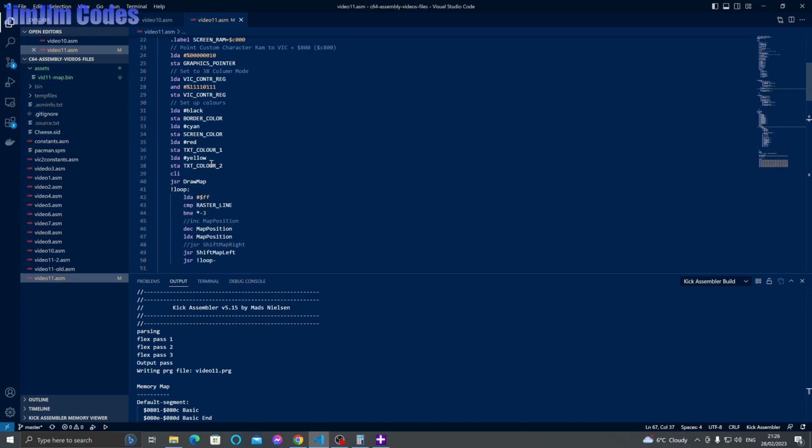I hope I wasn't going too fast and it was simple enough to follow. And what we will do in part 2 is look at making that scroll smoothly using the hardware scroll registers.